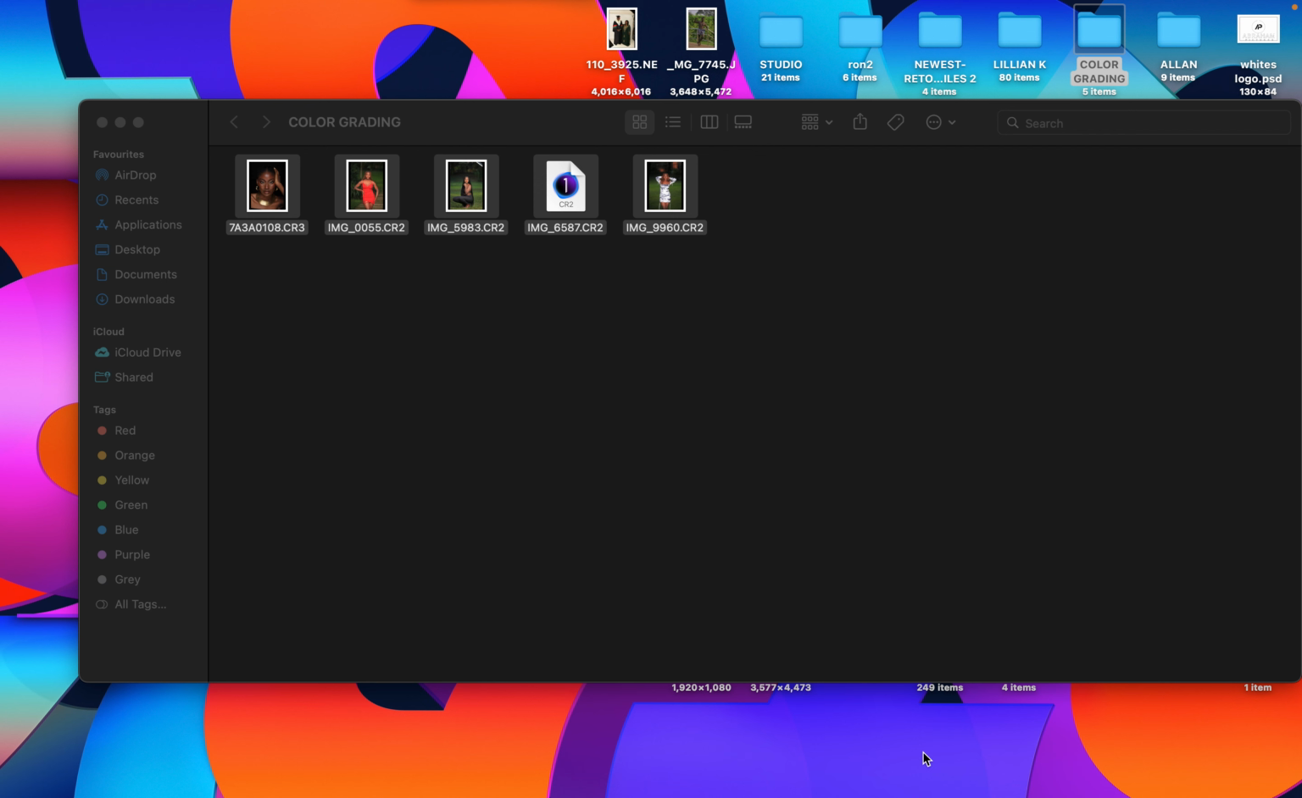So if you want to follow along, I'll also be giving you these photos for practice so that you can understand how to easily color grade your photos in Photoshop. I have 5 photos that I'm going to be using for this video, and I'll show you I can easily process and do the color grading.